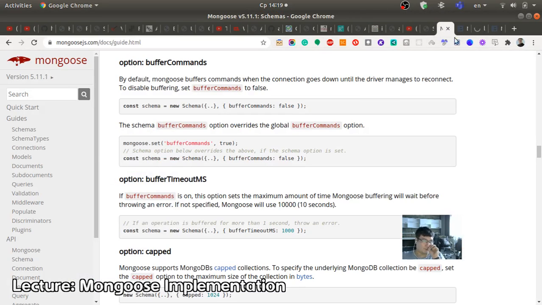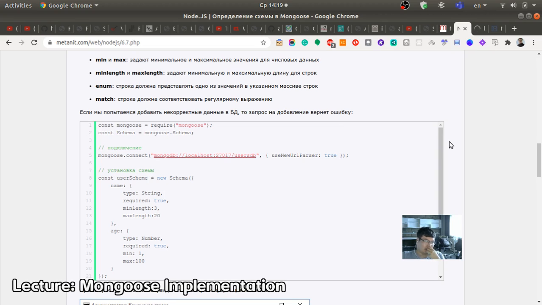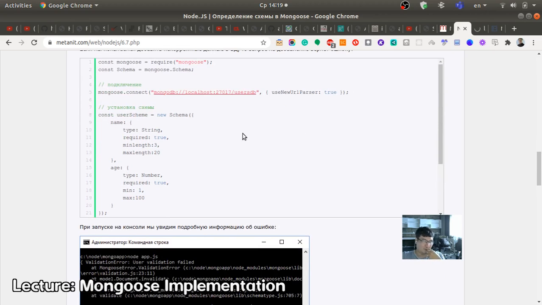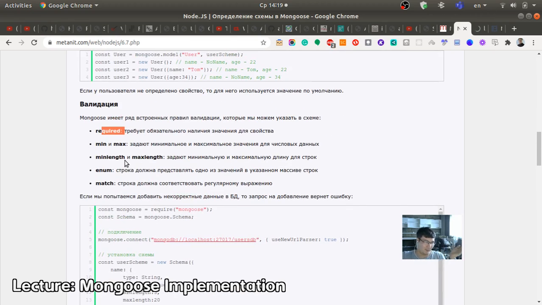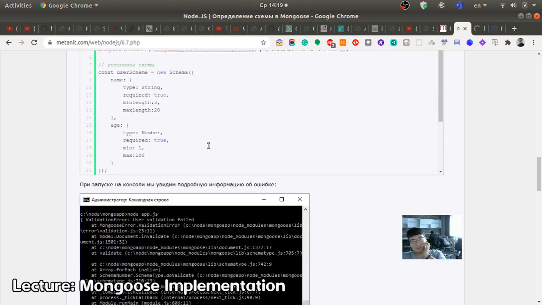Also for these purposes, I will send you the link for this tutorial, so you can learn by yourself. There are basics like required, minimum, maximum, min length, max length, enum. Enum means that the data can be only one from the list. You can say, for example, it must be one of the colors, not anything else. Match, etc.